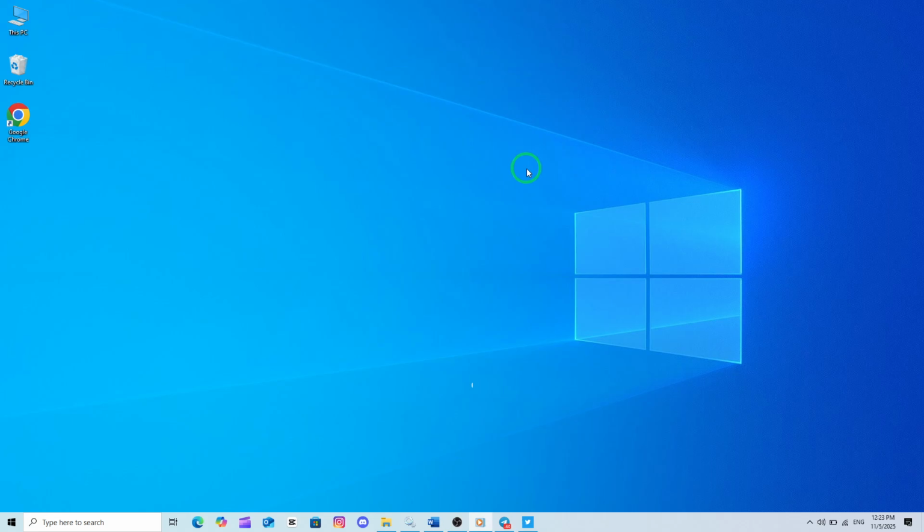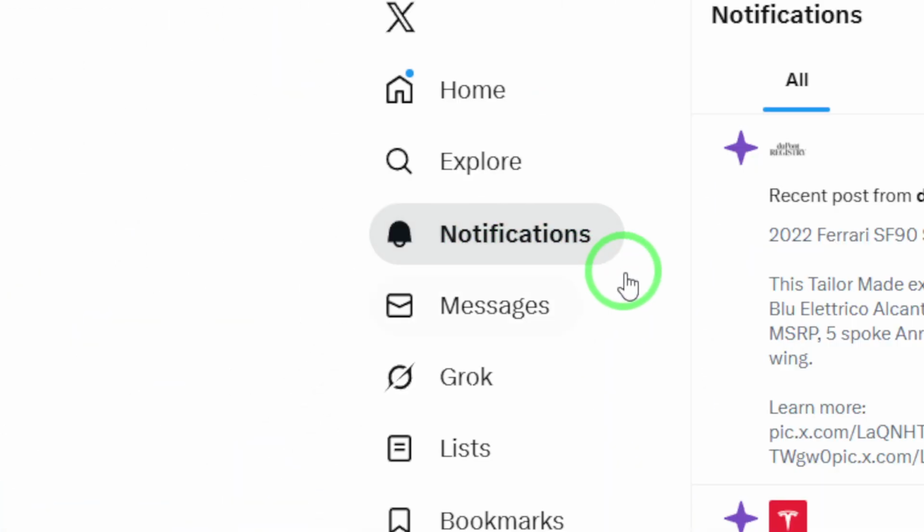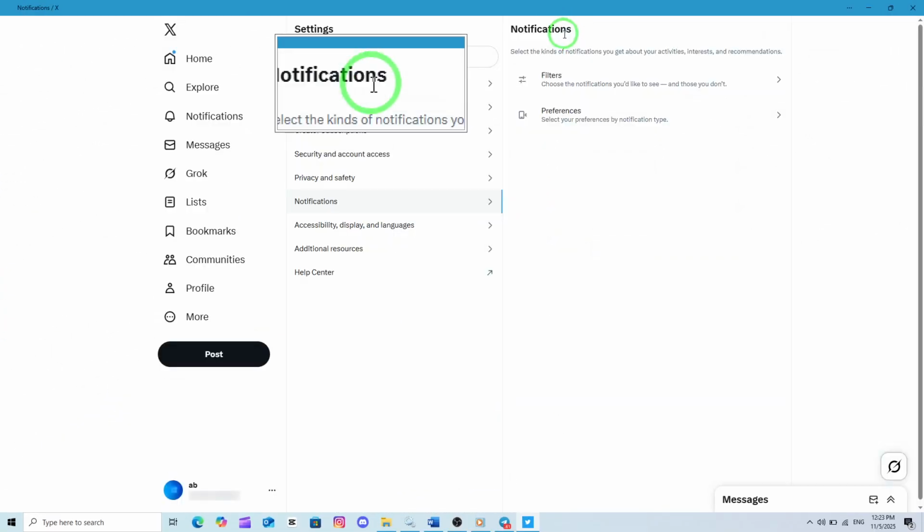Let's dive in. First, open the X app on your PC. Once you're logged in, take a look at the left side of your screen. You'll see a series of icons. Click on Notifications. This section shows your latest mentions, alerts, and activity. But we're going to head deeper into the settings.